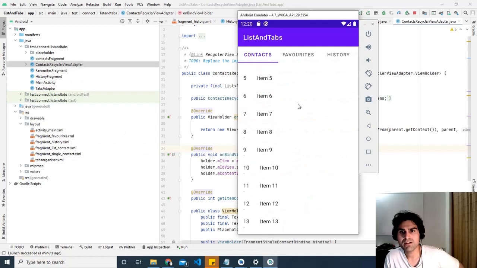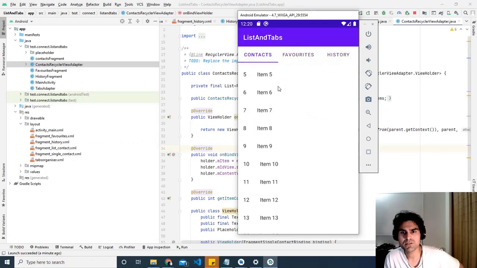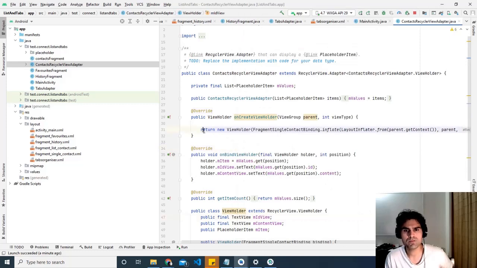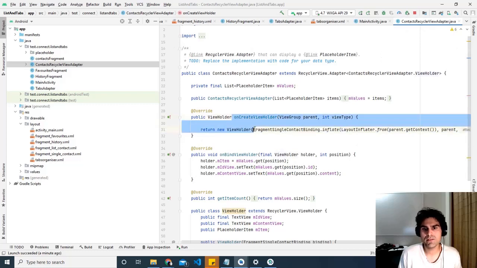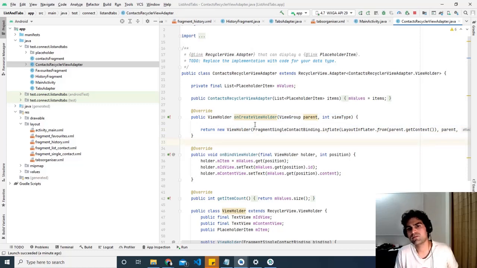So now that we have a list and all the tabs, the next thing we want to do is add some sort of an onClick action. Well, how do we do that? On the contact recycler view adapter, when the view holder is being created for each of the contacts, we have to add a listener to each one of them, so that if they press, some activity happens. So here's what we can do.